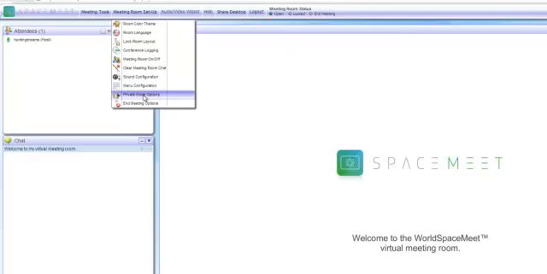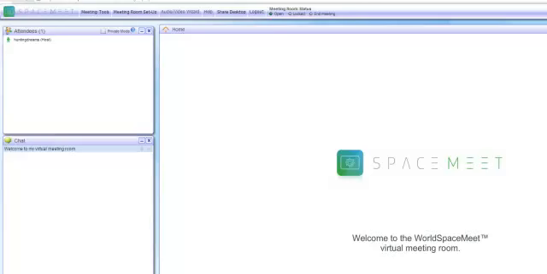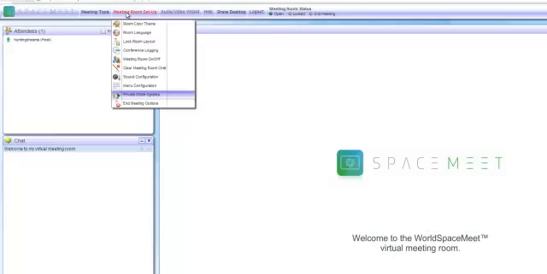Then we go to private mode options. Display guest count while in private mode. You can click yes and it'll show the guest count at the top of the box. If you take it out and then click OK, it will not. Back up to meeting room tools, end meeting options. That you just end it and you're done. It really is that simple.